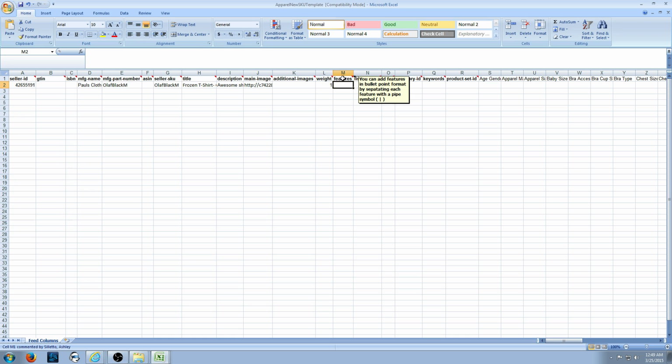Features, these are going to be bullet points on the listing. It's going to be in bullet point format. You're going to want to separate each feature with a pipe, similar to the additional images. So for my features, I will do pre-shrunk, pipe symbol, cotton, pipe symbol, awesome shirt, pipe symbol, cool. That's going to have 4 bullet points. And remember, the pipe is shift and the button above the enter key.